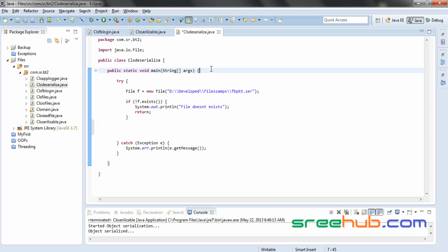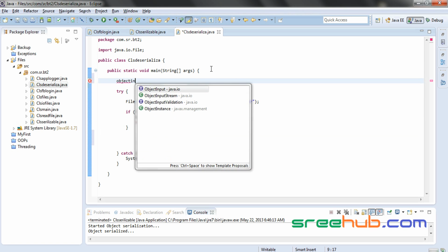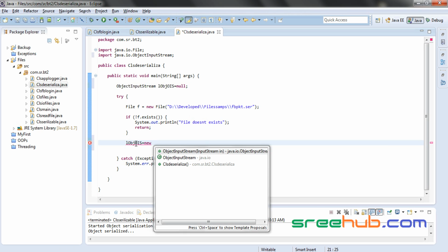So first we have to use something called object input, because we want to read something, right? Object input stream. Let us say lobj, object input stream, right? Let us instantiate this over here, is equal to new object input stream.